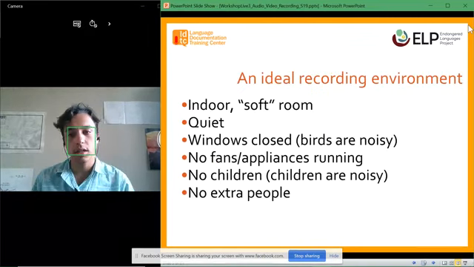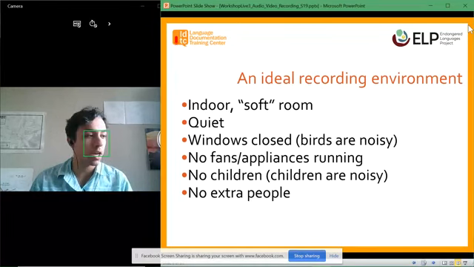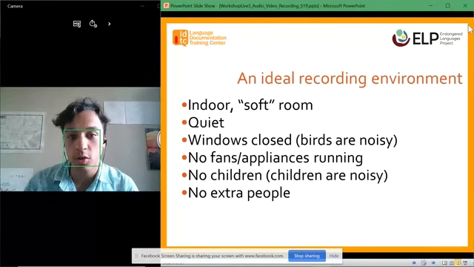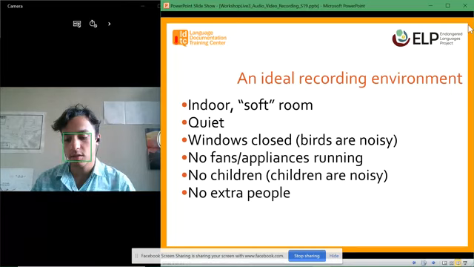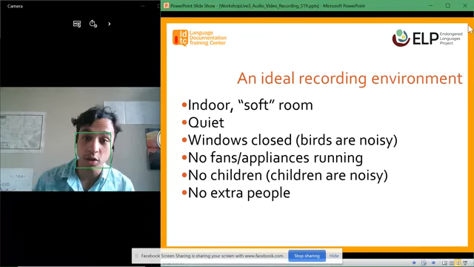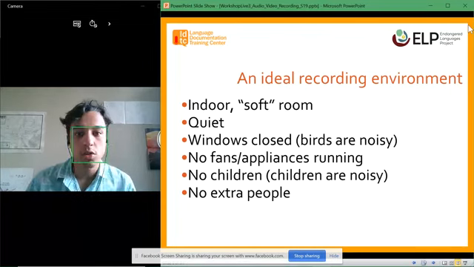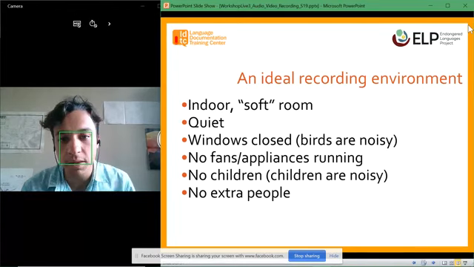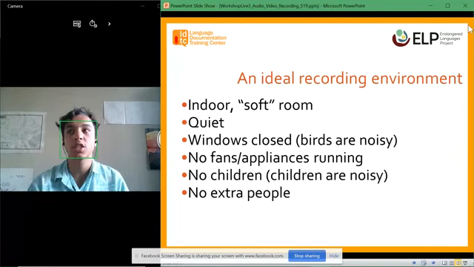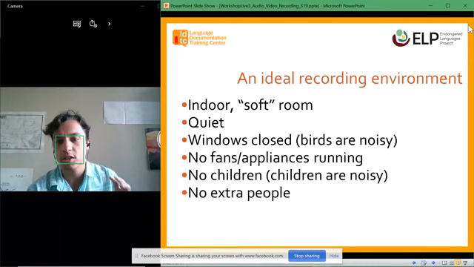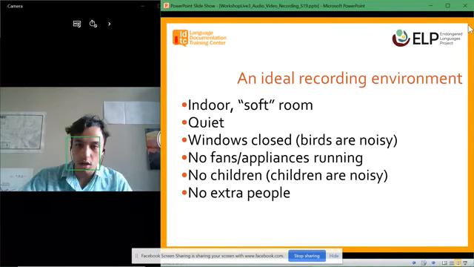So we want to think about what is the best possible environment to record the speech event, right? The story or whatever it is. So what this slide means by soft room is a room that doesn't have maybe stone or tile walls. It has curtain or carpet or a soft material on the ground.